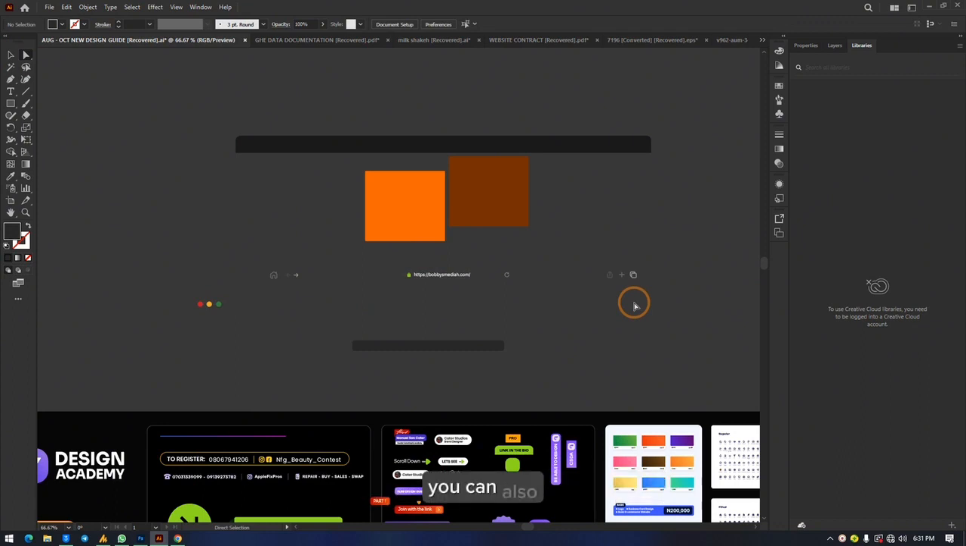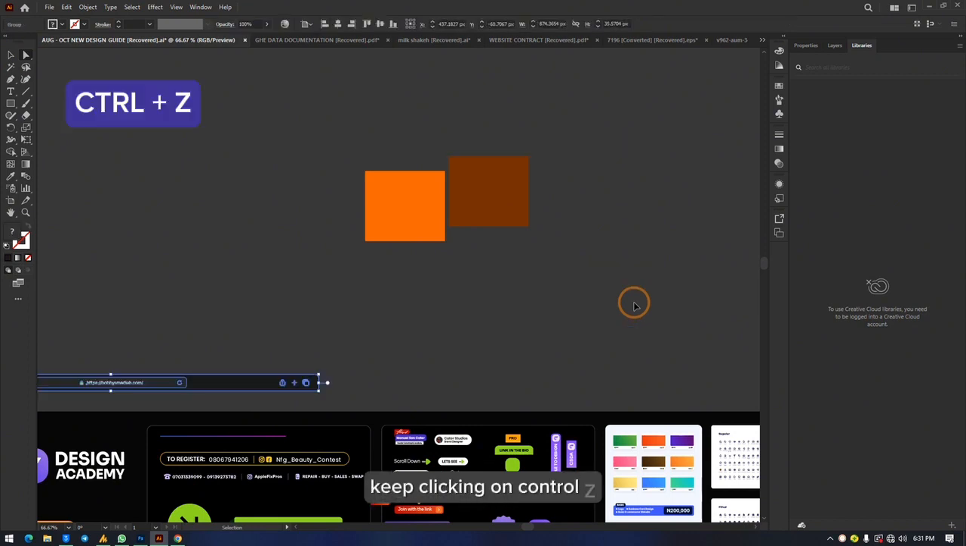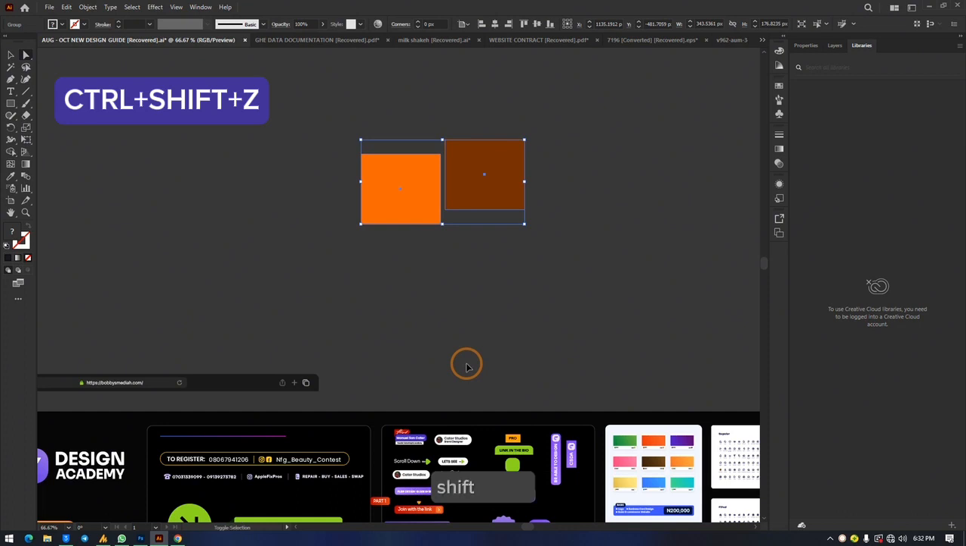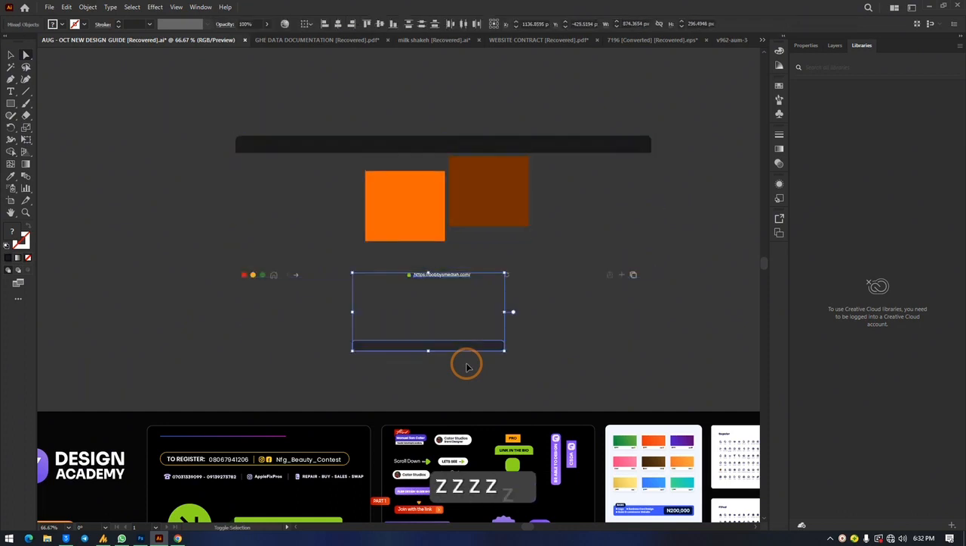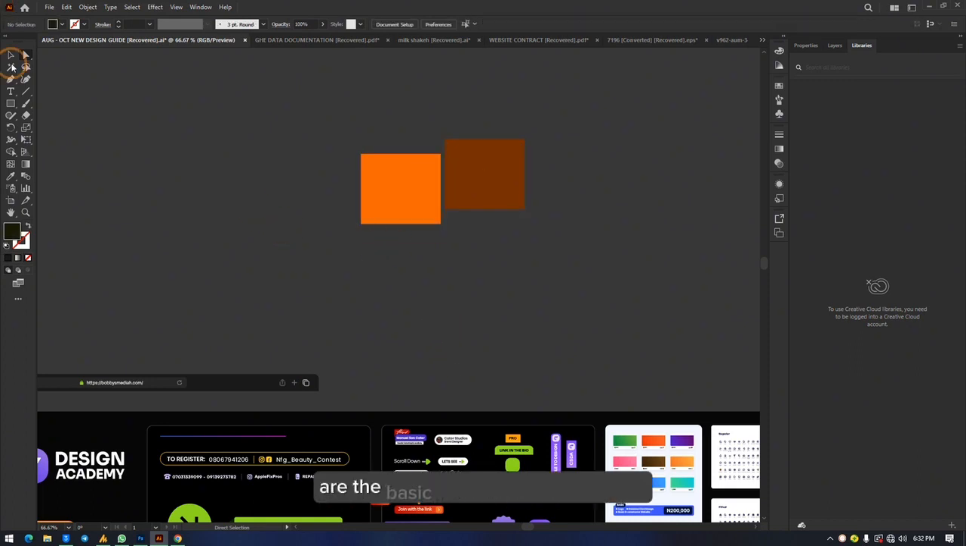And by the way, you can also undo what you did. We made a mistake. To undo, click on Ctrl Z, just keep clicking on Ctrl Z to revert to what you've done before. That's how to undo the mistake you've done. To redo the mistake again, hold on Ctrl Shift and Z. You redo the mistake again. You get the point. Ctrl Z, undo, Ctrl Shift and Z to redo. Very good. Those are the basic things we need to know.